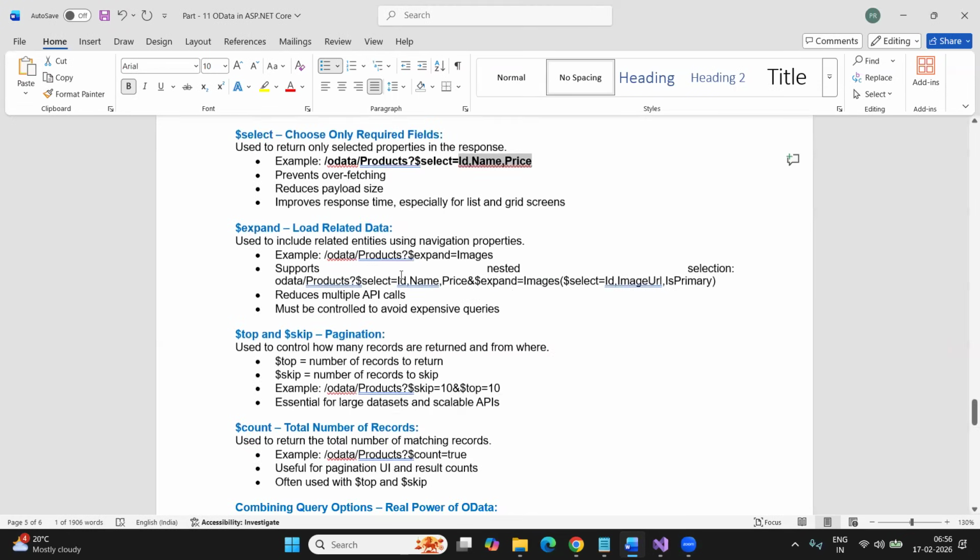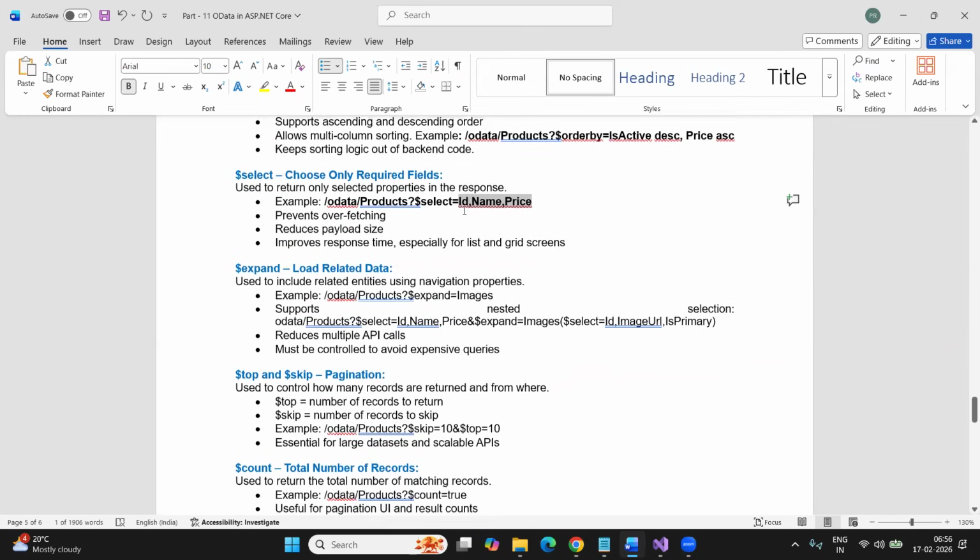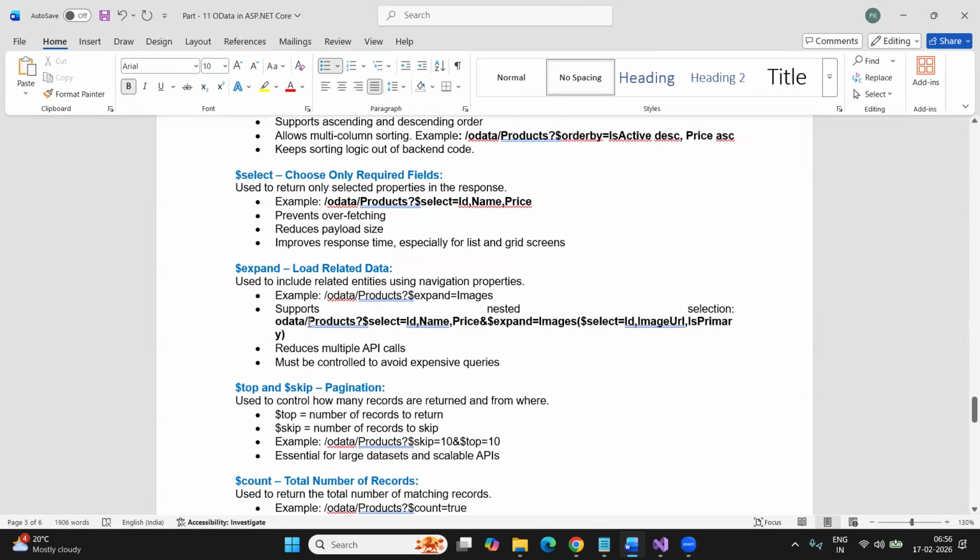Now load related data. For example, I'm not only going to select the product data, I also want to expand the images. How can I specify that? You can see I'm using this query: OData product, select. This is my primary entity. I'm selecting ID, name, price, and guys remember, whenever you are applying multiple parameters, as these are separate parameters, you have to use ampersand, expand images.